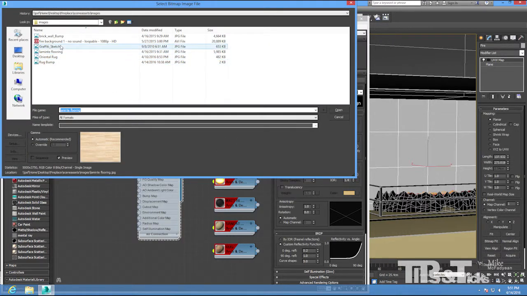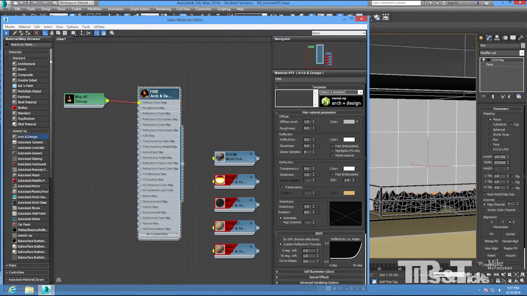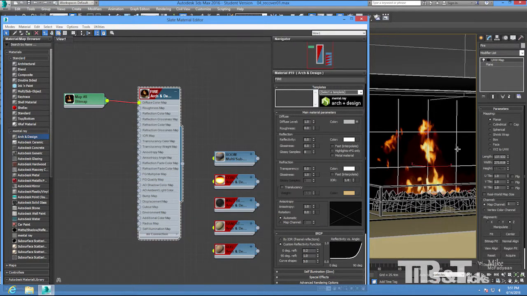And here I actually have a little AVI video file which I just found by googling it on the internet, of basically a fire, just a little looping clip of a fire. So I'm going to choose that and place it in there, and then assign this material and show it. Okay, so there's our fire.